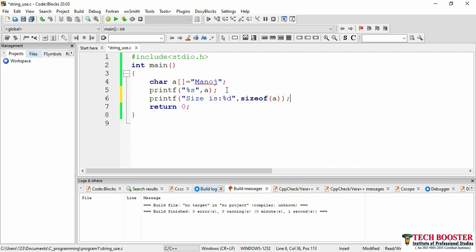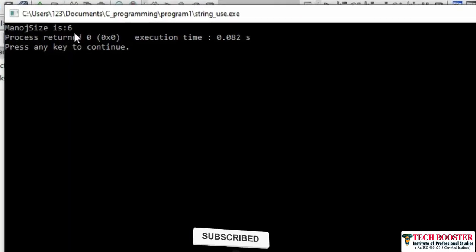Okay, so at the end you need to use this semicolon, and now once you run this particular program, you will get the size of this particular string. According to our previous knowledge, our size should be 5, but once you run this one, you can see my size here is 6. My size here is 6, it's not 5.